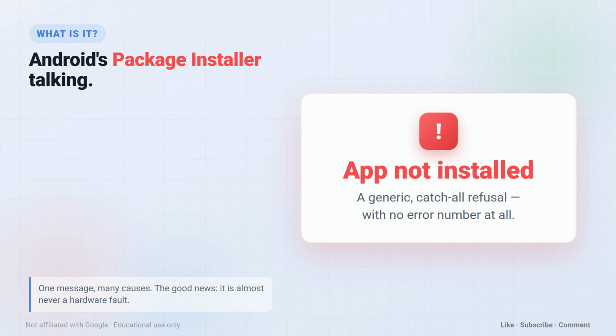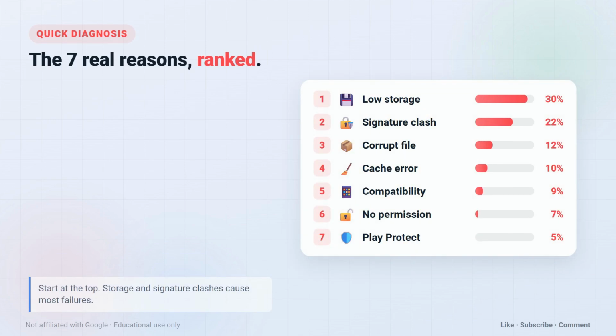That message is Android's package installer talking. It is a generic catch-all refusal with no error number. One message, but many different causes behind it. The good news, it is almost never a hardware fault. Here are the 7 real reasons, ranked by how often they happen.